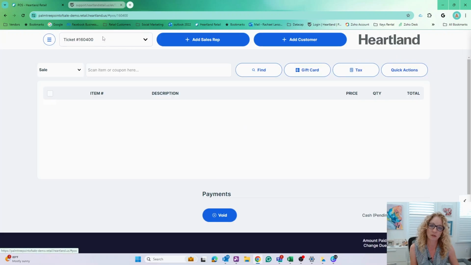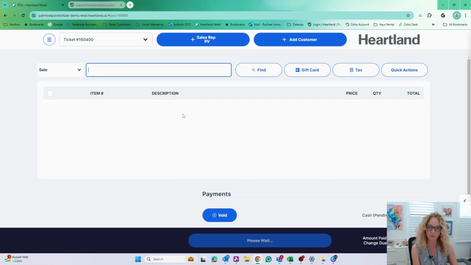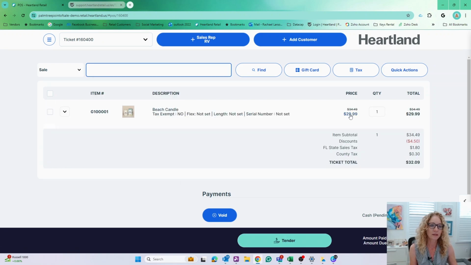So let's take a look at our point of sale. Let's go ahead and find that item. You would scan it. And here we have it. The customer is even going to see this reflected on the receipt. We have original price at $34.99, current price at $29.99. It shows them a $4.50 discount.